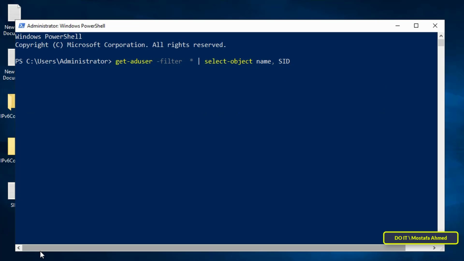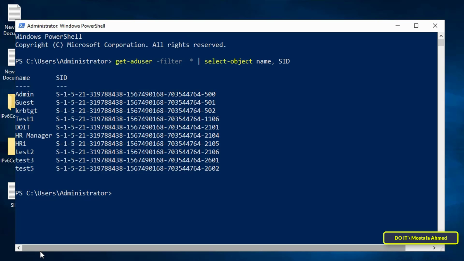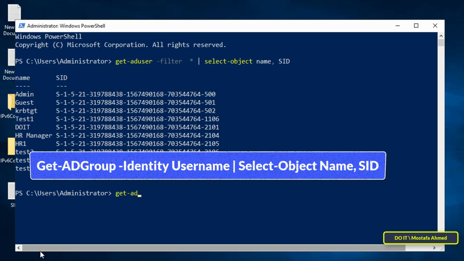After completing entering the command, press the Enter button to display the user SID. If you want to display the SID for a specific user, enter the command that appears in front of you on the screen. This command will help you display the SID of the user you want only. I will also leave you the command in the description of the video.